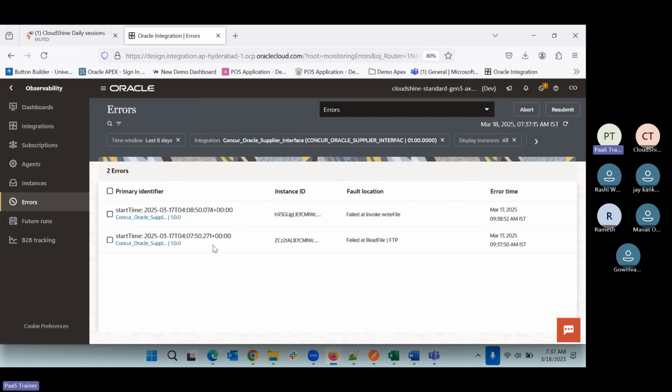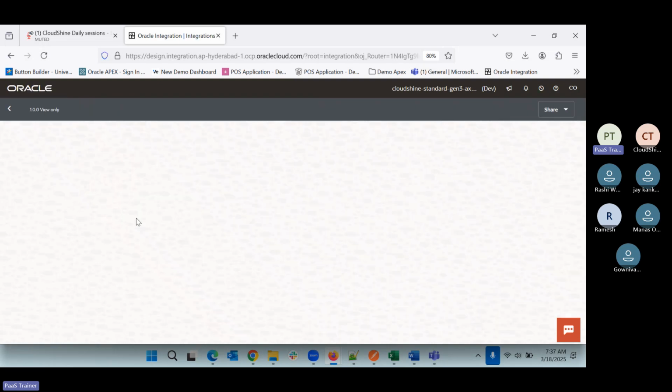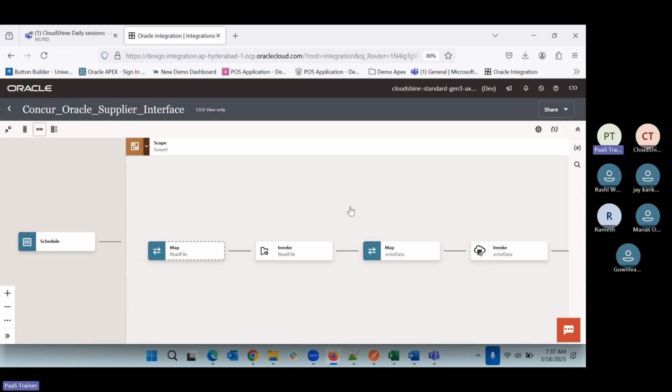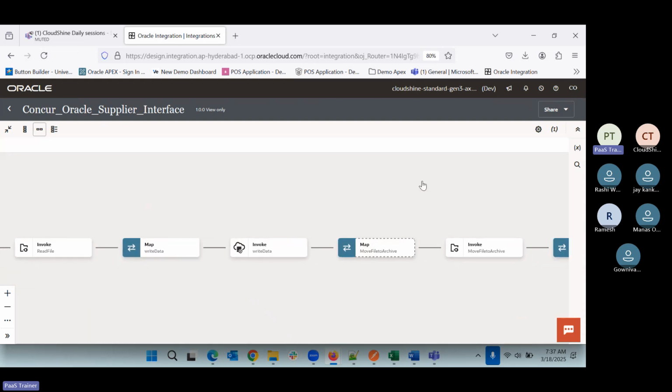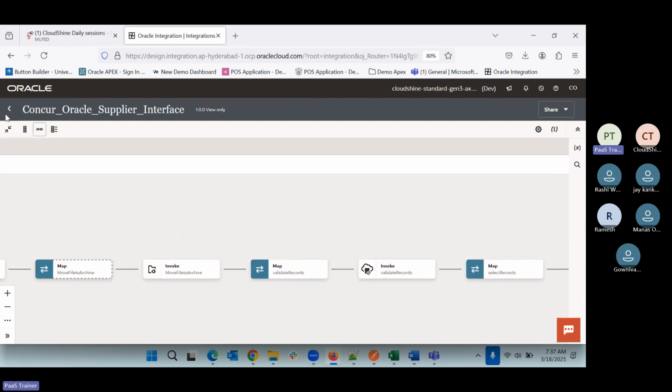So when we do the integration, that time also I will explain in detail what all. Now if you wanted to see the actual code, you can click into this link. When you click into this link, you will see that actual integration, what was happening.